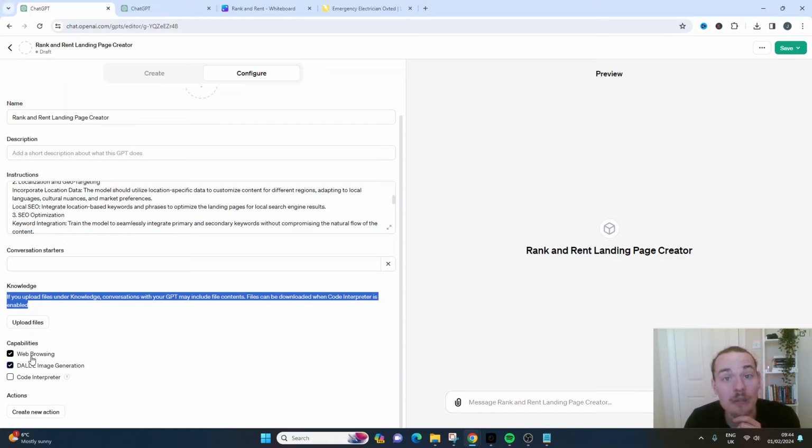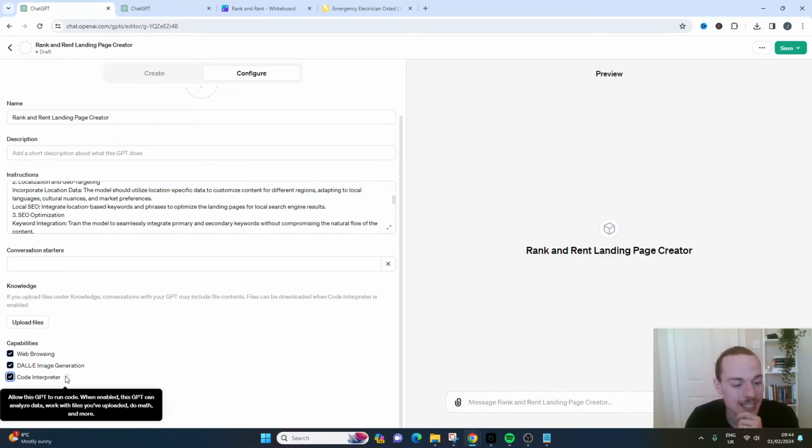Capabilities, web browsing, we want that on. DALL-E image generation, again, we want that on so we can create images for our landing pages if possible or if necessary. I'm gonna put code interpreter on as well because that just helps us understand data.